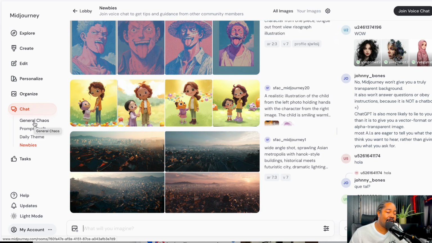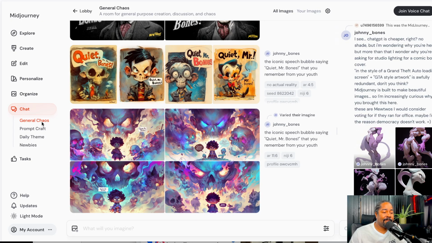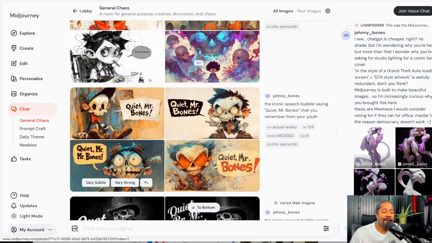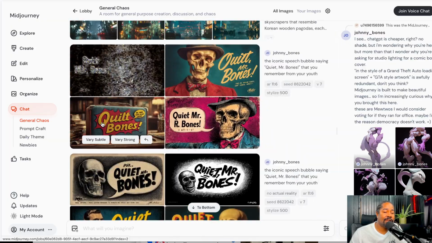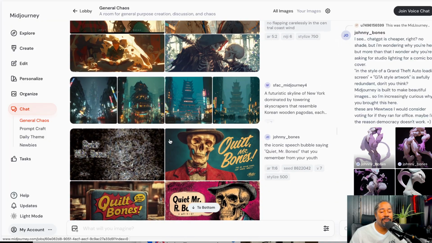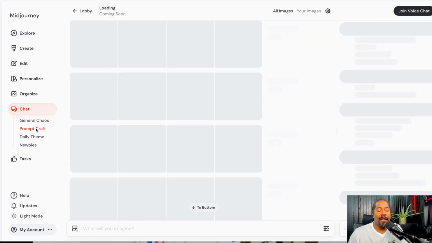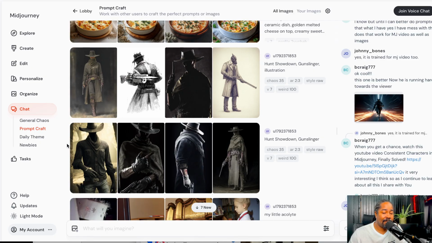You know, that's what it's all about, creating and having fun. All right. And then under that, if you go to General Chaos, they have a whole bunch of people in here creating a whole bunch of cinematic stuff, and it's pretty cool. It's always cool to me to create. Again, you can also get references, ideas, and different things of that nature by just going and looking and seeing exactly what they prompt. And then they have the prompt craft, right?